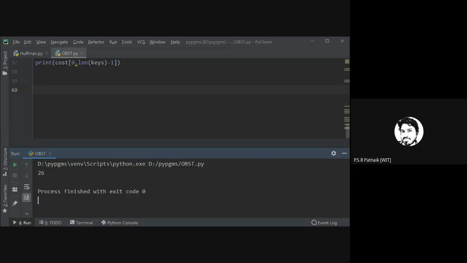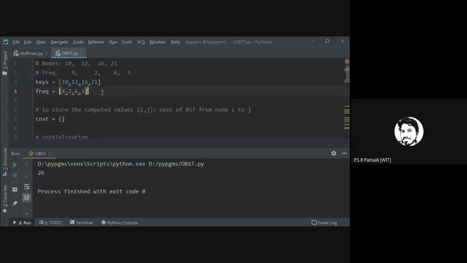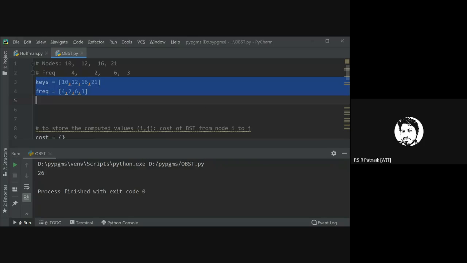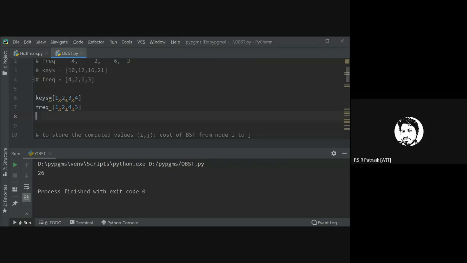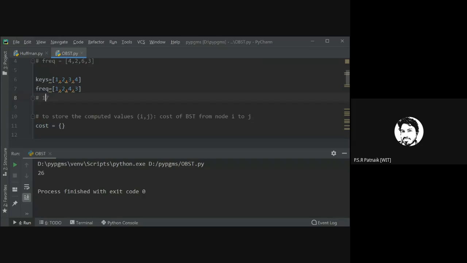Okay, so let me take it for this example. So I have keys 1, 2, 3, 4 and frequencies 1, 2, 3, 1, 2, 4 and 3. And as per the example, they are saying it should be 17, I guess. They're saying the output should be 17, they are claiming it is the optimal binary search tree. Let me search and see if I get this value.